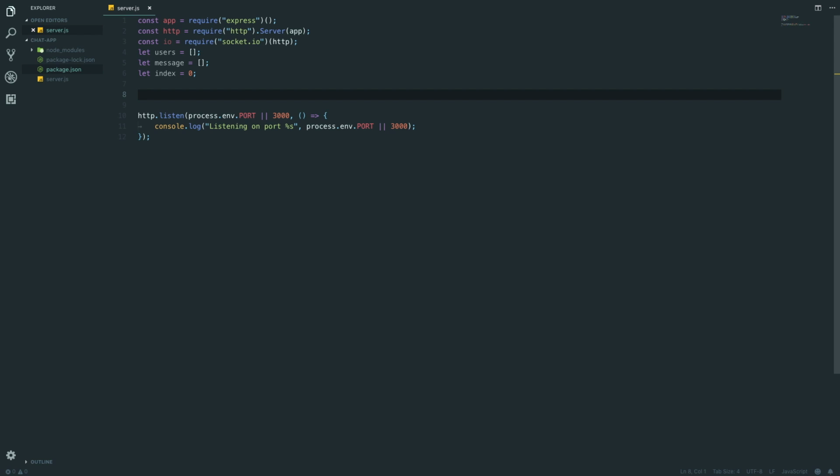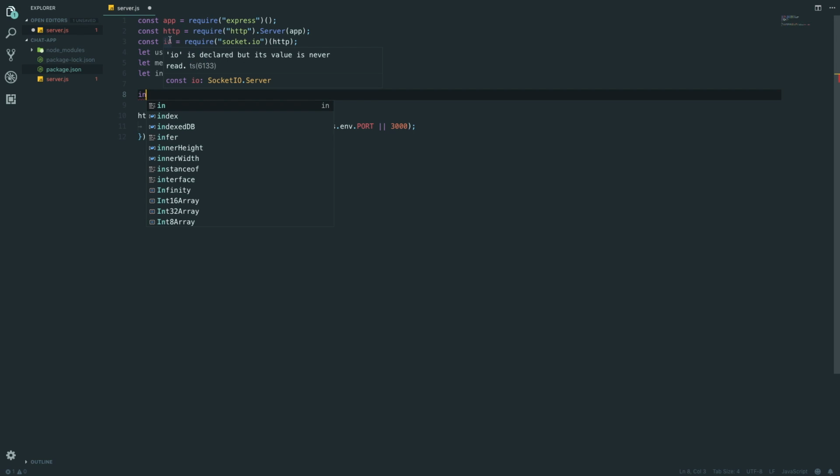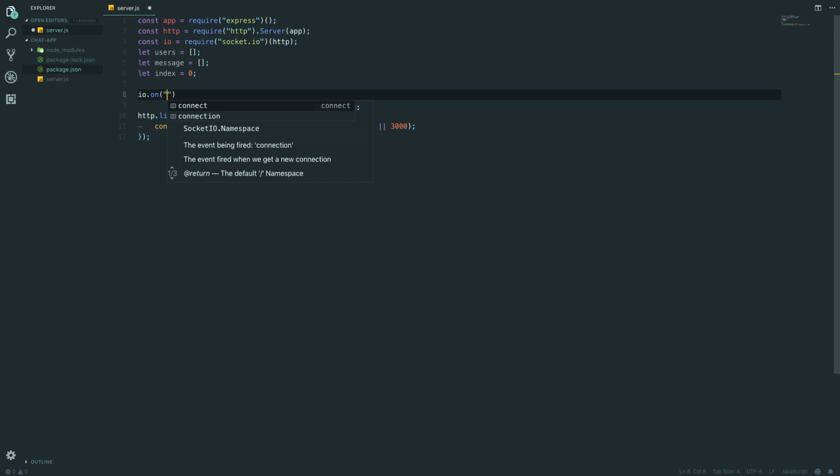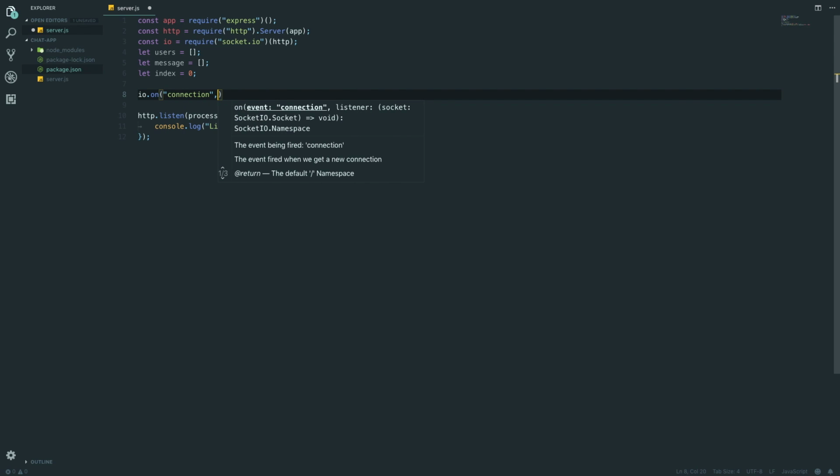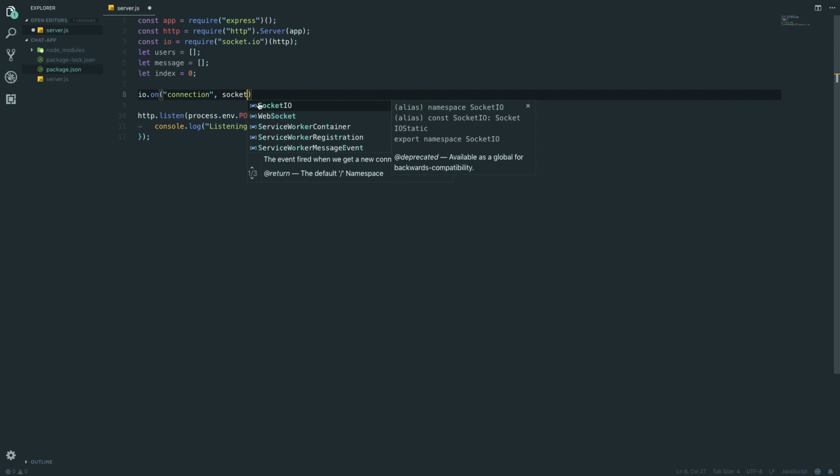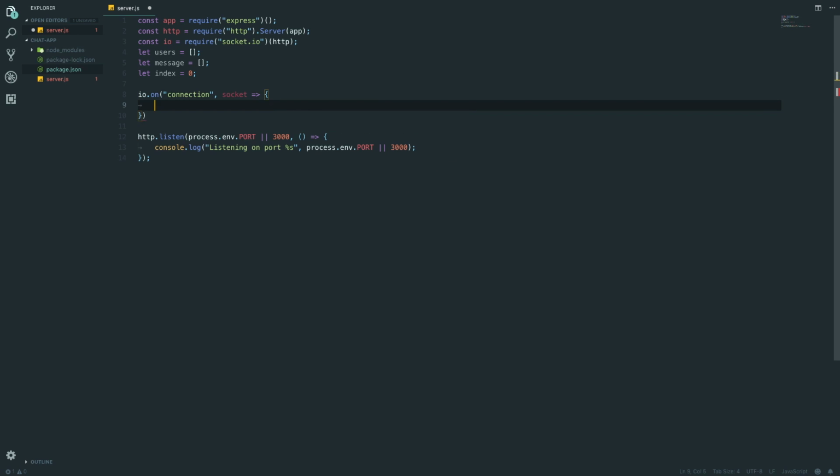And now we use the io variable up here, io.on. This is like an event listener. We're going to say connection, and we're going to get passed something called a socket. So when someone connects, it's going to pass us the information of that socket, because socket.io uses WebSockets. Again, it's an arrow function, and because we're only passing through one value, we don't need to put parentheses around it.